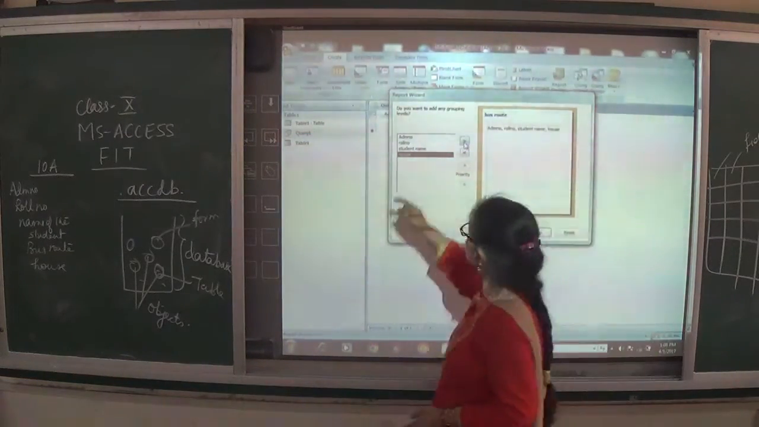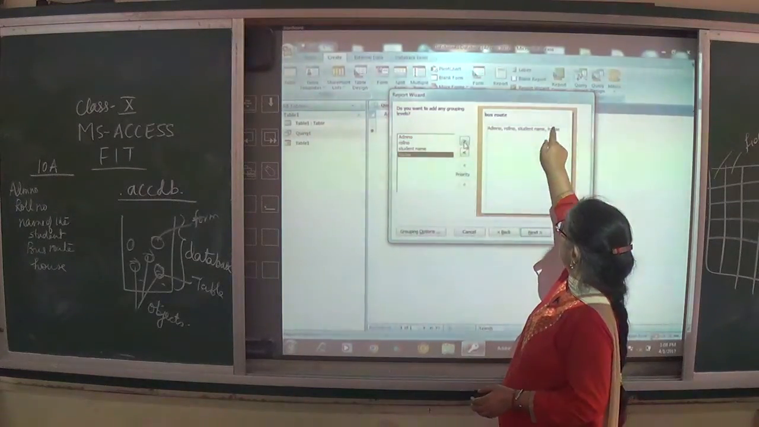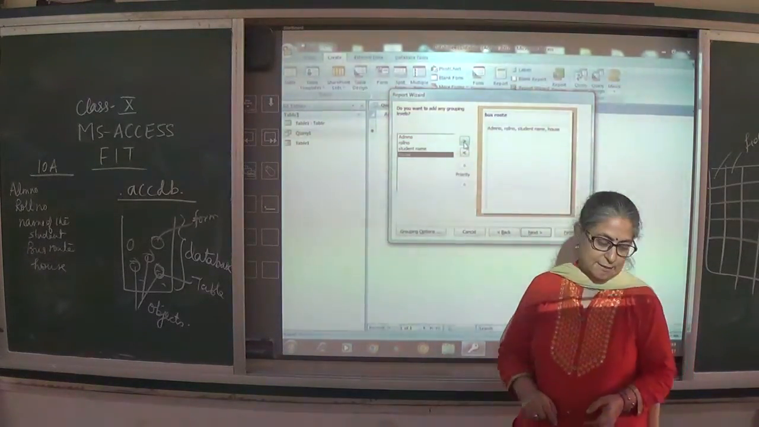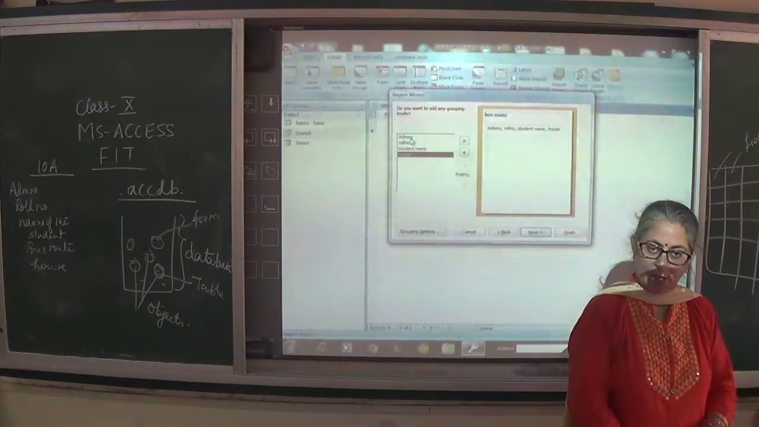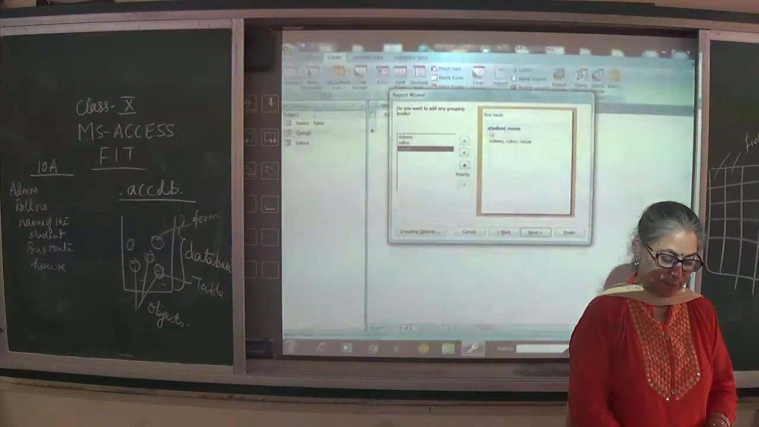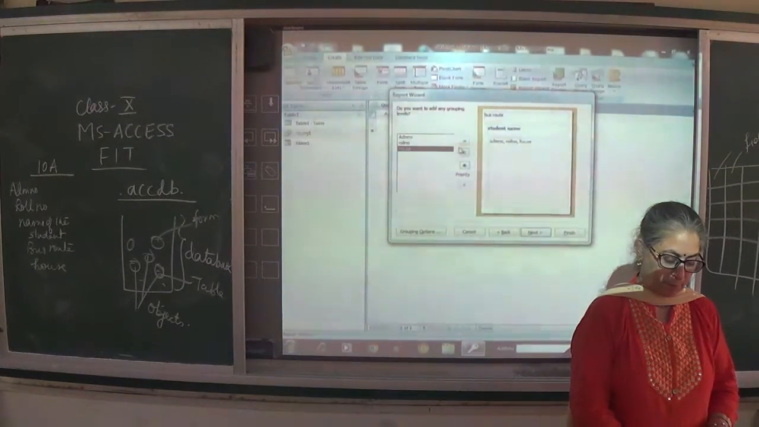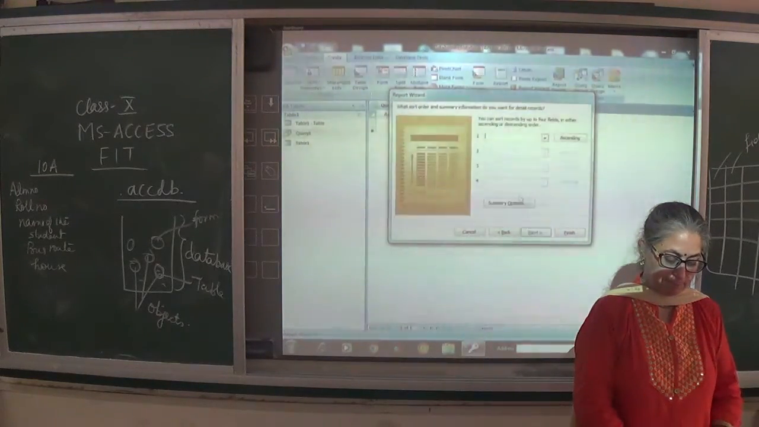So did you see bus route is going to come? Within that, admission number, roll number, student name, house is going to come, right? Suppose I don't want house, I don't want roll number, I don't want admission number, I want only student name. So we'll get only student, grouping is not to be done like this. Only one grouping is there and I don't want, yeah, that's it. Then we'll go to next.